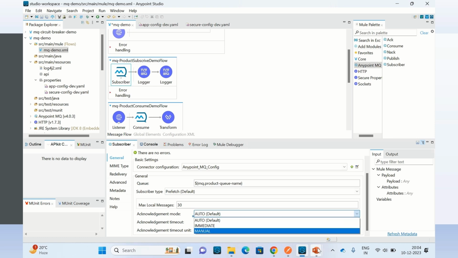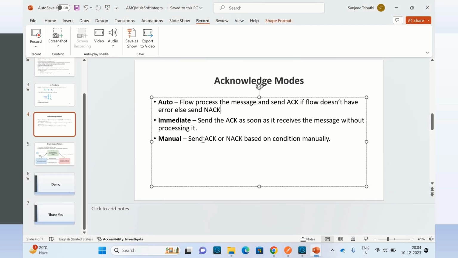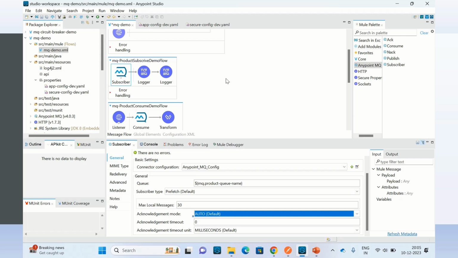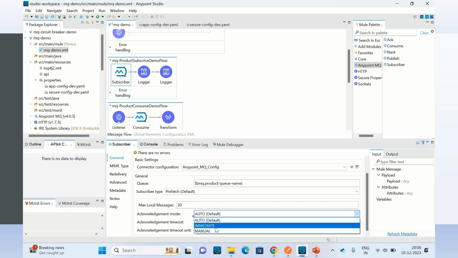Then comes immediate. In case of immediate acknowledgement mode, subscriber receives the message and it sends the acknowledgement right away. That means when the message comes here, before it is delivered to the processing side for processing, first it will acknowledge the message. If there is any problem in receiving the message by subscriber, then only it will send the NACK. If it can receive it successfully without processing, it will send the acknowledgement right away. That is the meaning of immediate.